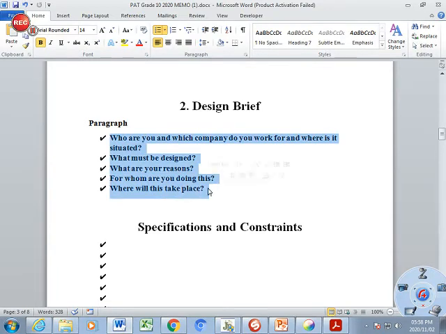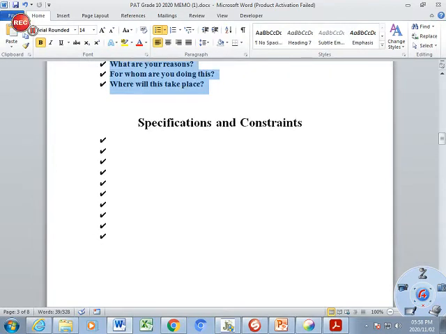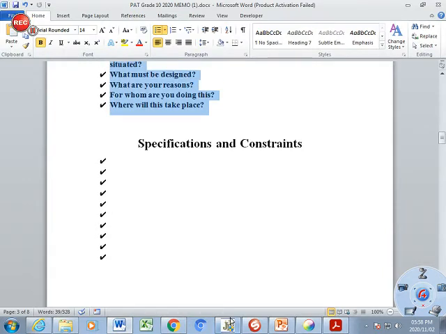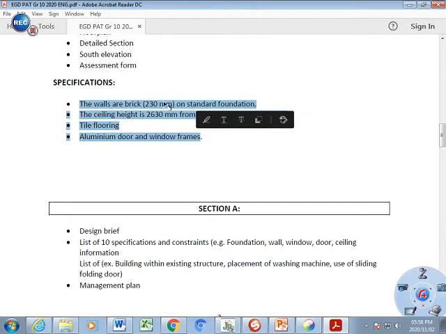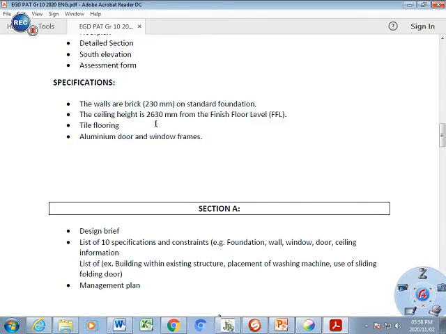in this paragraph. Okay, then you are going to list 10 specifications and constraints as a combination. Your first 3 will come from this document here, where it says here specification. So, in fact, your first 4. Here's your first 4. That the walls must be 230 millimeters in thickness, a standard foundation.